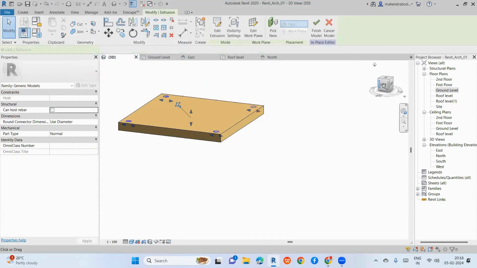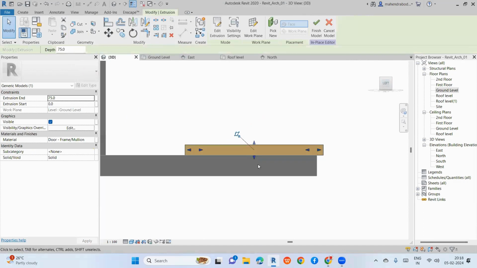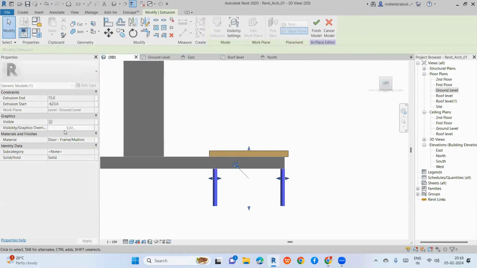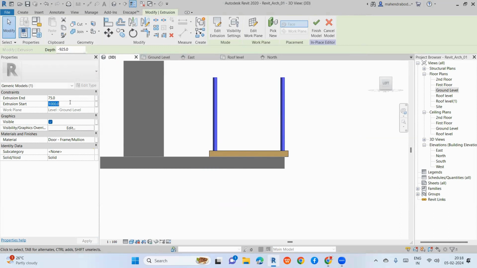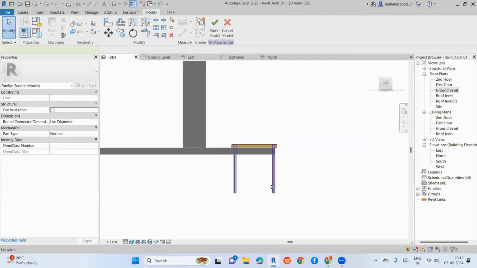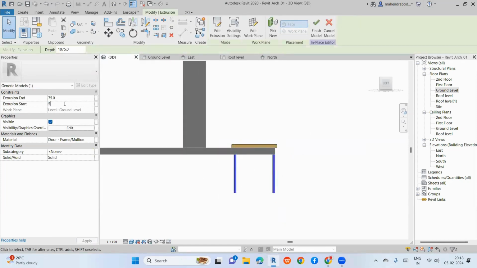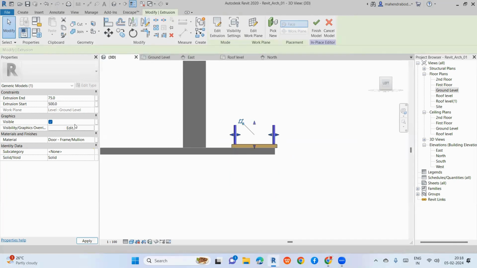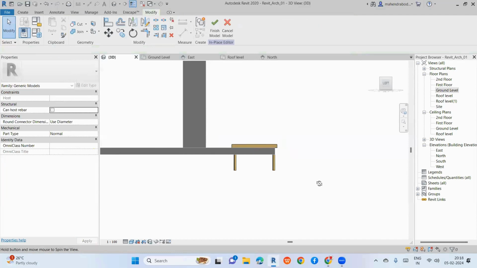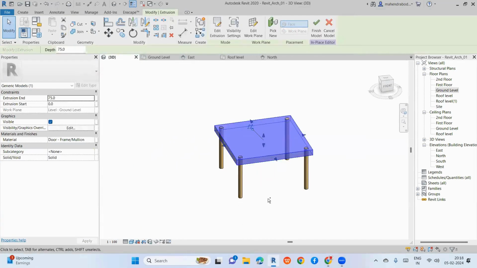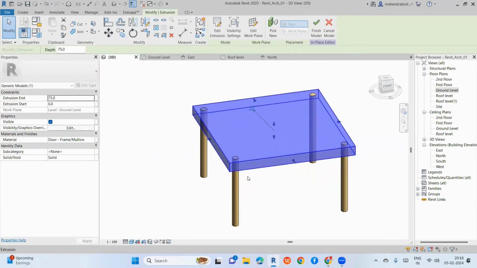Okay. Now I'll drag this one. This will make it 1 meter. If you give a positive value, it will go up. When you give a minus value, it will go down. Okay. 1 meter, I don't want 1 meter, I'll take minus 500. Okay, like a table also you can consider.